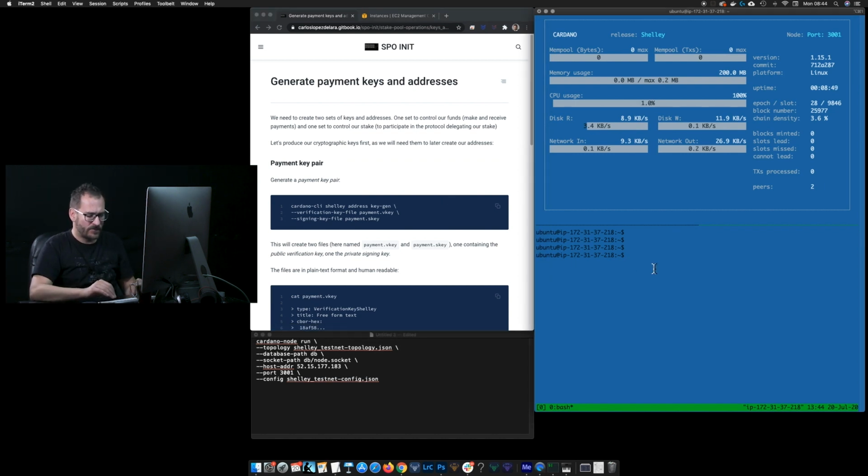For the sake of being organized, let me create a folder here, which will be payment keys and addresses. Let me get into keys and addresses. Oops, I have this other key directory. So cd keys and addresses. So I'm inside that directory.